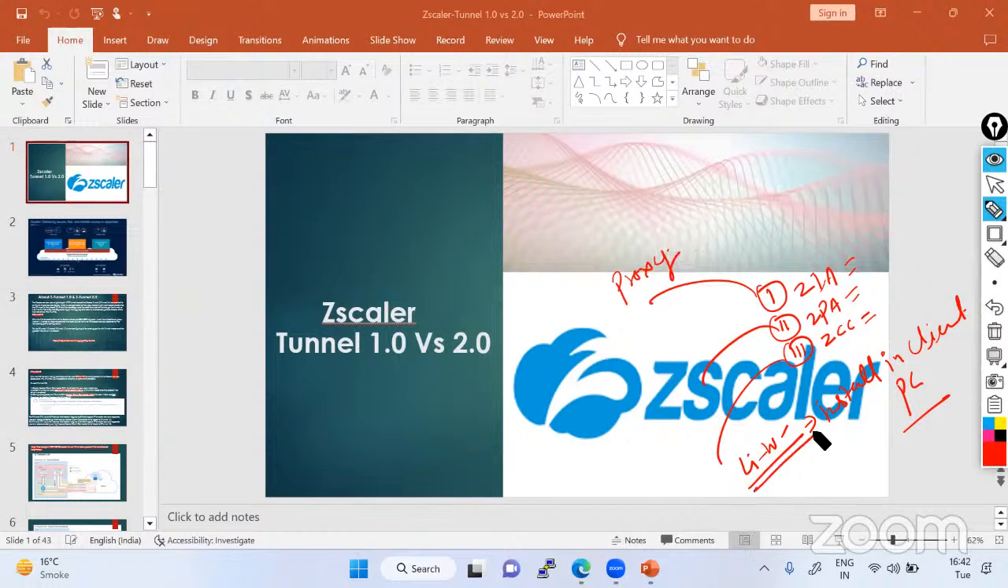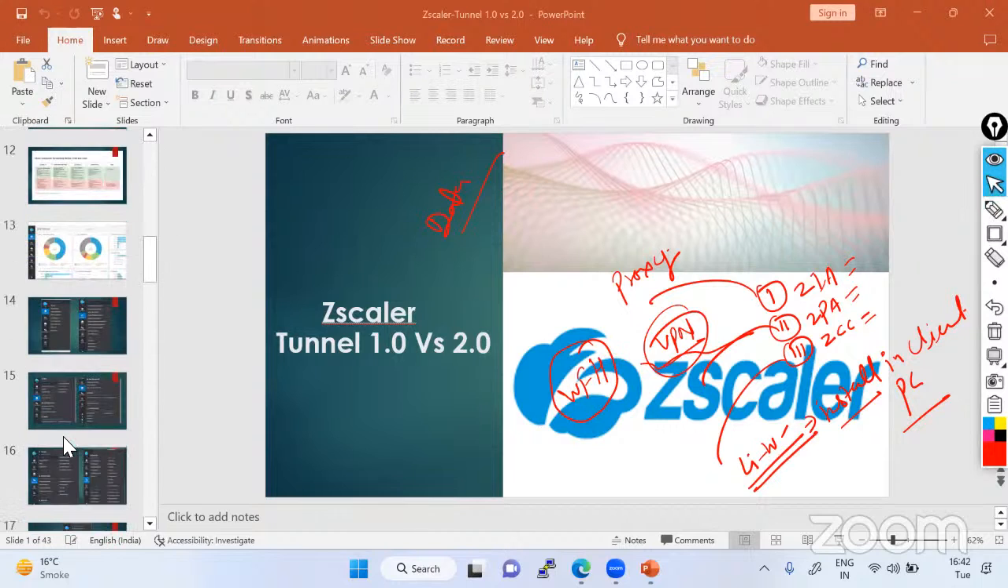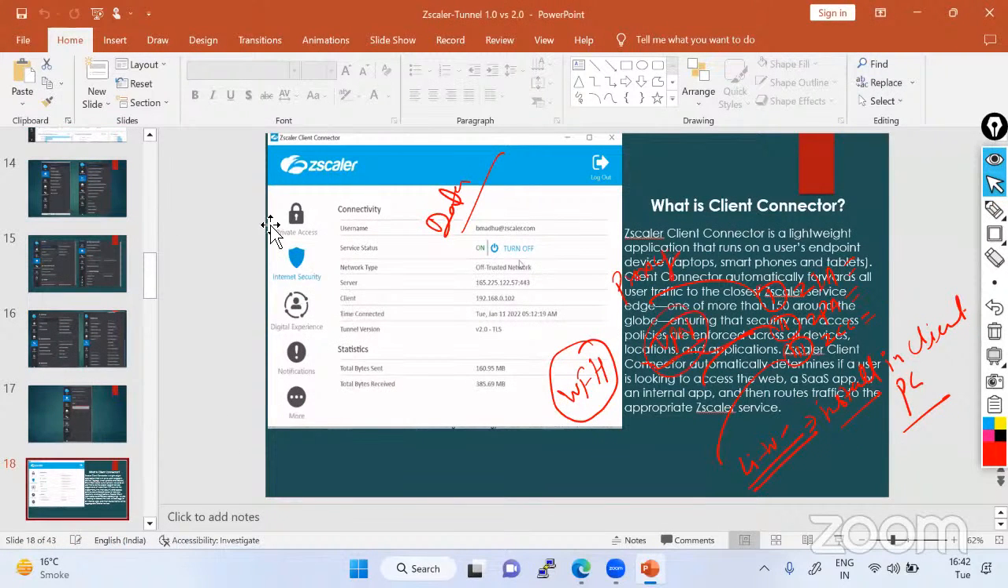This is the lightweight client software that is installed on the PC. What is a GPA? I told you, if you're working from home and you need to connect to your data centers or internal network, then how are you going to do it? So this is acting as a VPN solution. GPA is just a VPN. The same connector which I just showed you is going to process your traffic through that VPN. It comes under private access. So the name itself says private access, which is going to access your internal network.